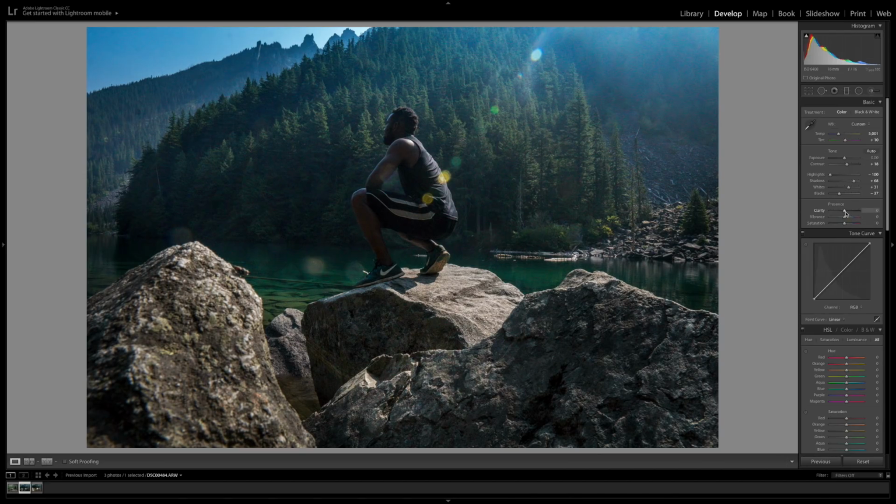Clarity, we'll just raise that up just because I really want those rocks to pop at the front there. And as you guys can see, as I raise this up, the rocks actually really come out. Vibrance, let's say about plus 10. If you hit up on your arrow key when you're highlighting it, you'll get increments of five. Saturation, let's go about plus 25. That should be good.